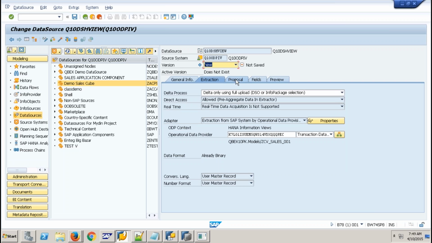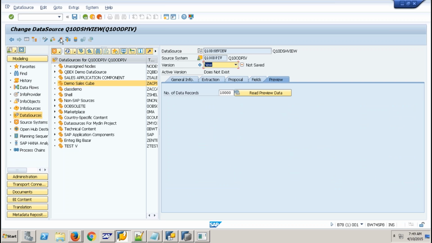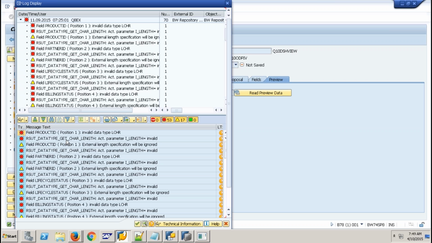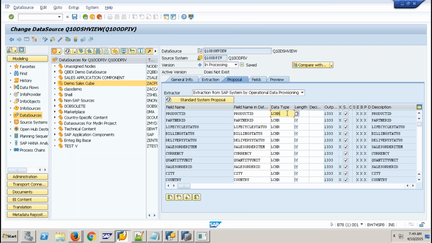So direct access allowed. Proposal field. It is proposing these fields. Look at this long char, all this. BW may not recognize this, you can still okay. So just say activate. If it gives any error, let's see. See, length is invalid, it says. Because for me, it may not support so much length. So I'll say normal char.